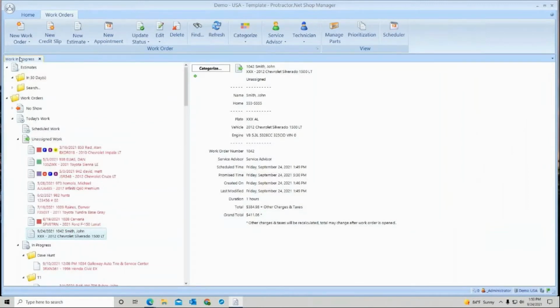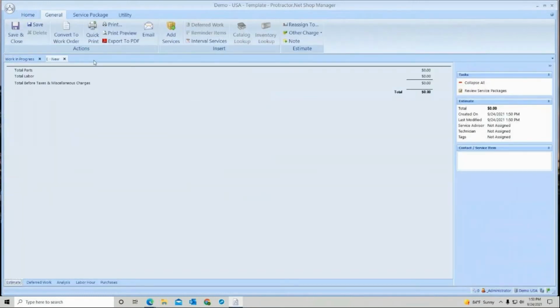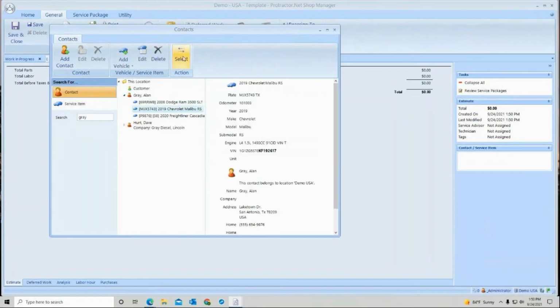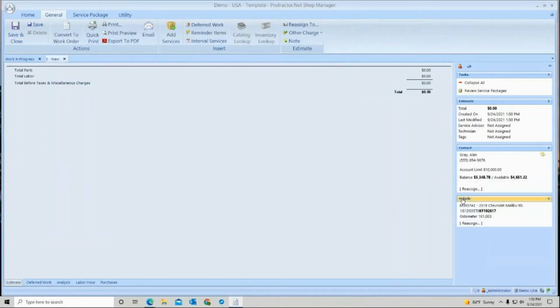Now, if I want to be a little bit more specific, and if there's a customer that's already in the system, that does make it a whole lot easier. I can just simply click. So before I start putting any jobs on, I want to reassign. So if I reassign now, I can go pull up that customer. Mr. Gray called me up, said he wants a price on a job. Pull up Mr. Gray, look for the vehicle, hit select. See, now it's going to bring all that information across.